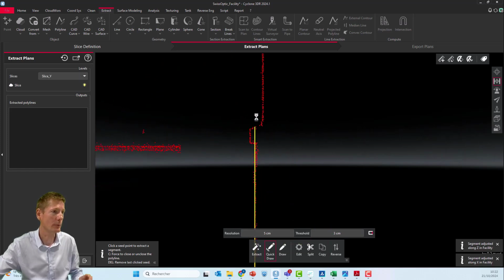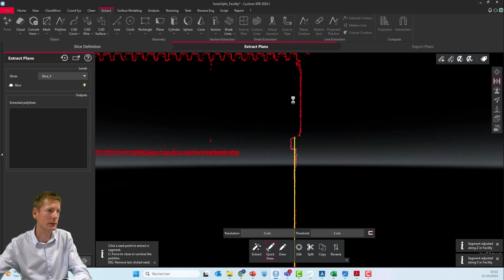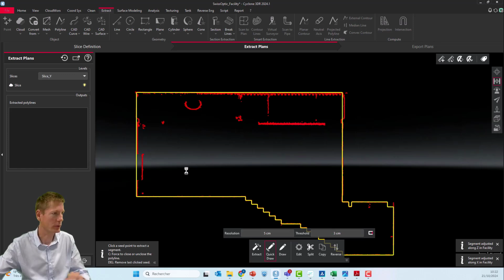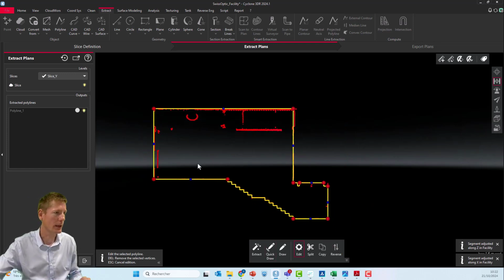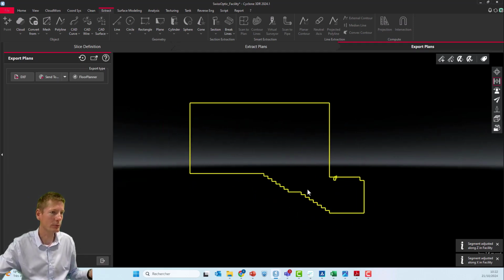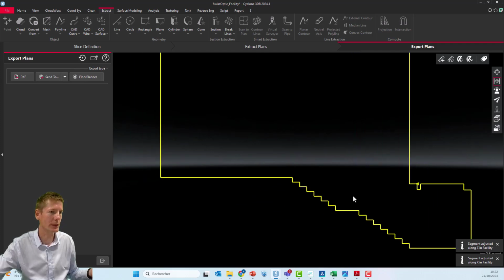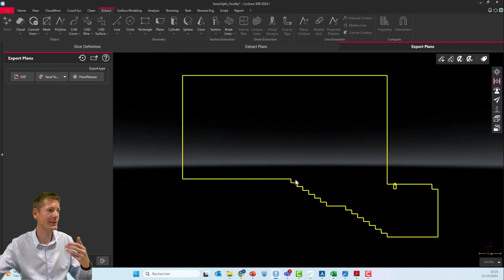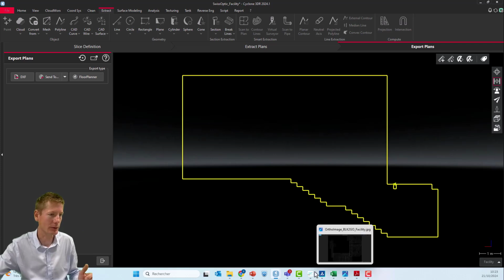So maybe I can still adjust later. And I will be almost complete. Let me try to pick some details. I can just adjust some details later, like this. I have a shortcut to close, and I am done. I'm ready to export this section. So that was very fast. I mean, if you compare this reality capture extraction with traditional processes, clearly this is really efficient.